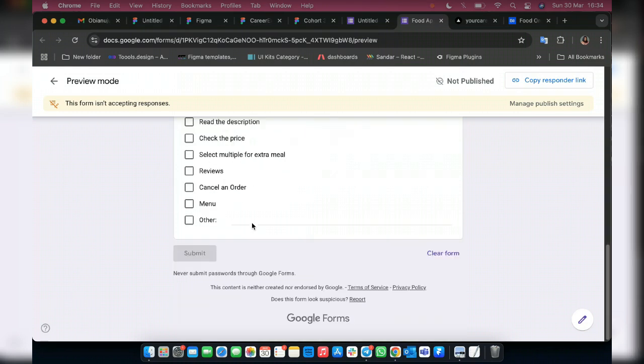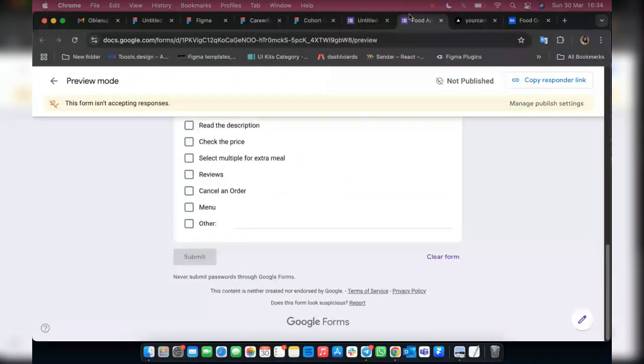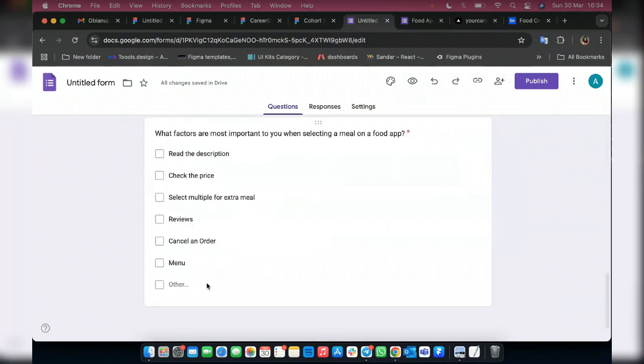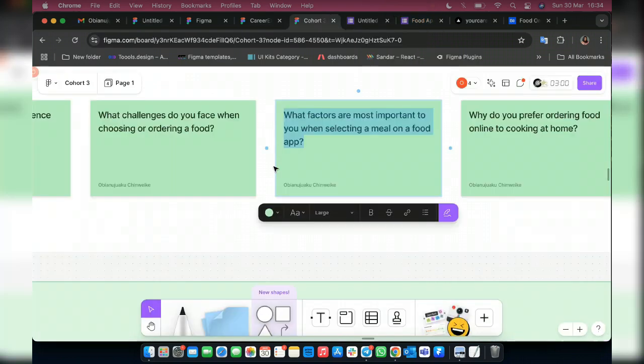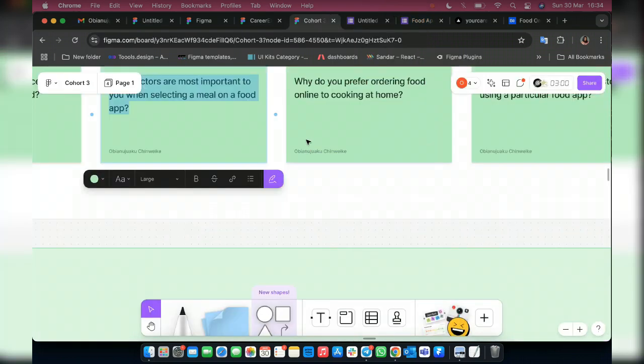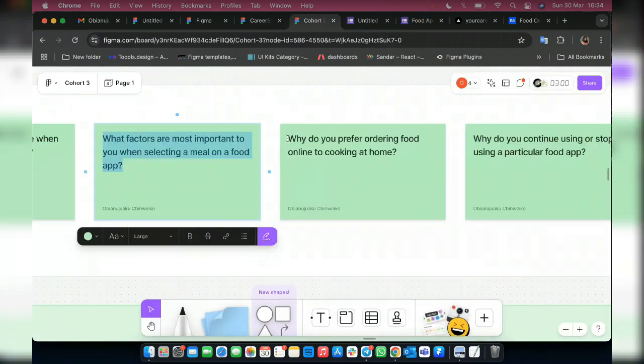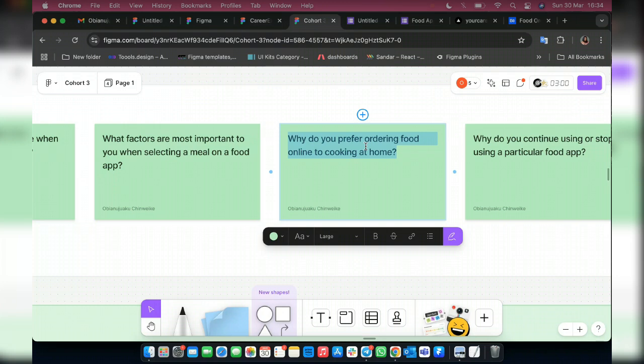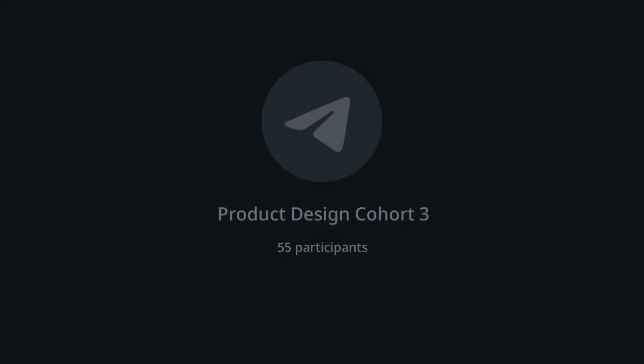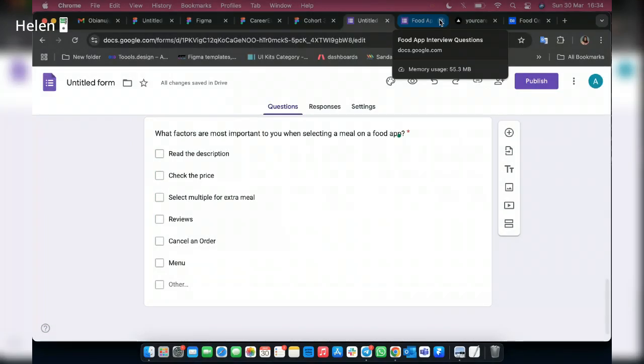So we need an extra one, and I'm just going to use 5. Okay, let's just make it with some of the questions. Why do you prefer? So I'm going to copy this question and come here. I'm going to close this tab here. So I'm going to copy this question here.